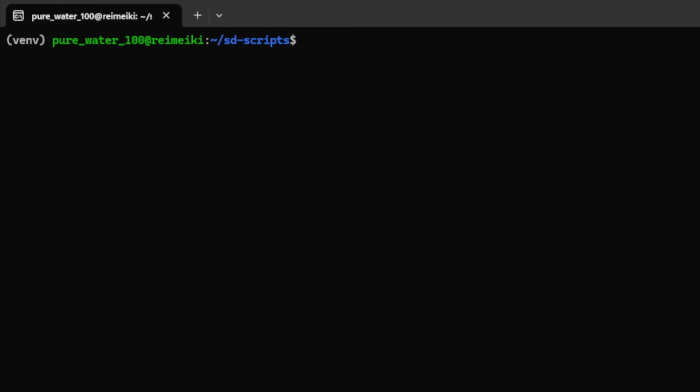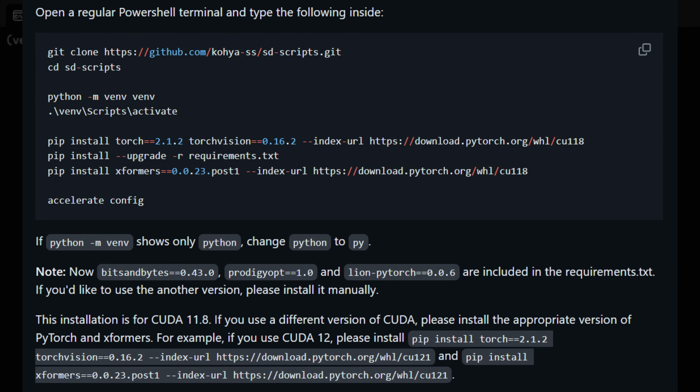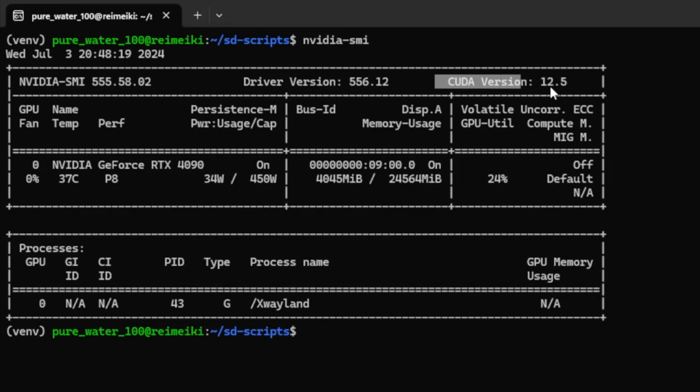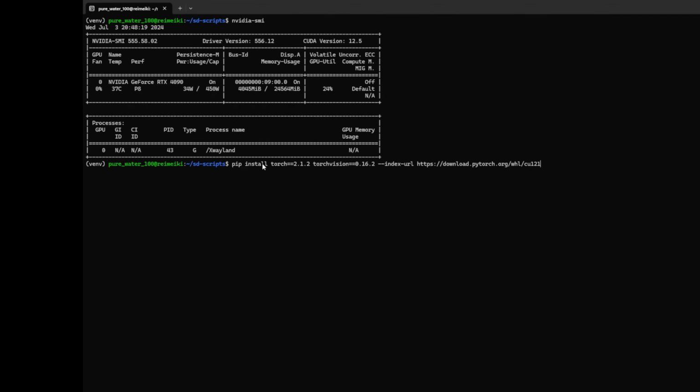Now that we have our virtual environment, all we have to do is set up the dependencies. So just follow the instructions on the readme. I'm using CUDA 12. You can tell by nvidia-smi right here, and I'm on the 12.x version and not 11.x. So I'll be using this one.